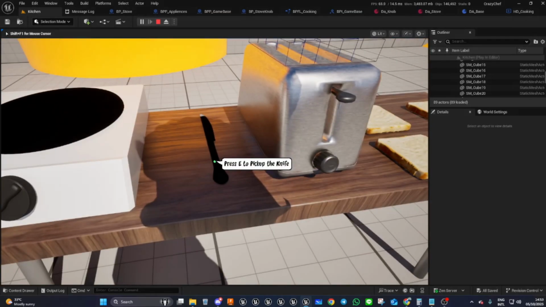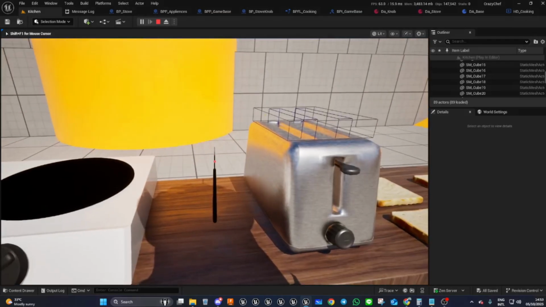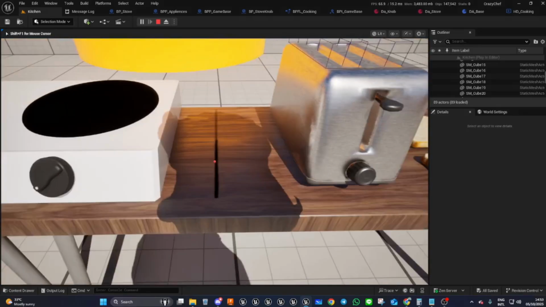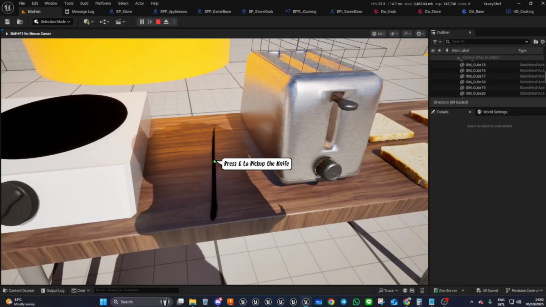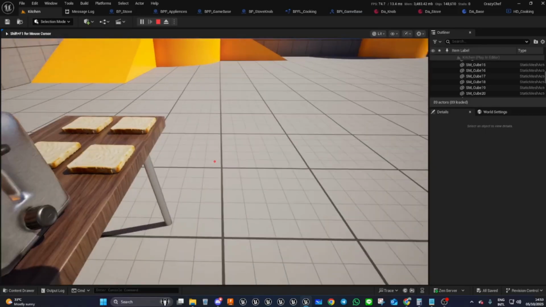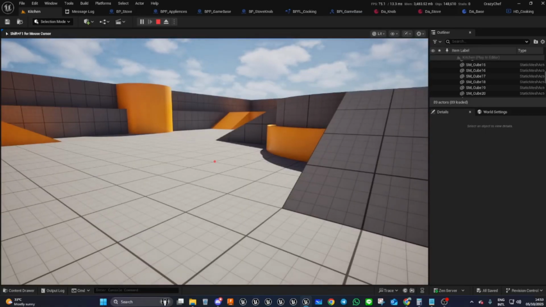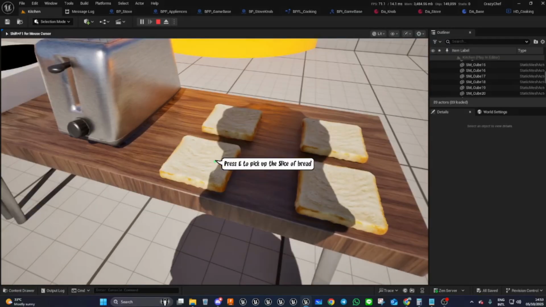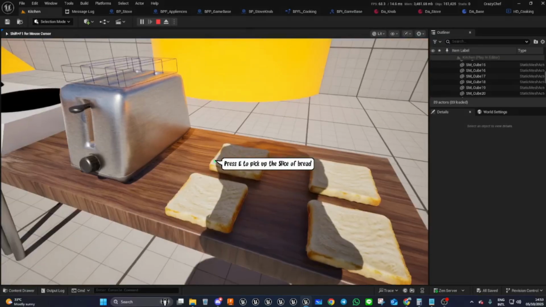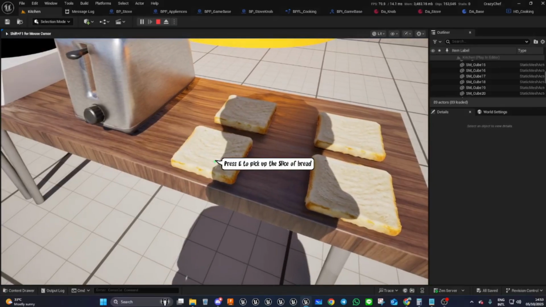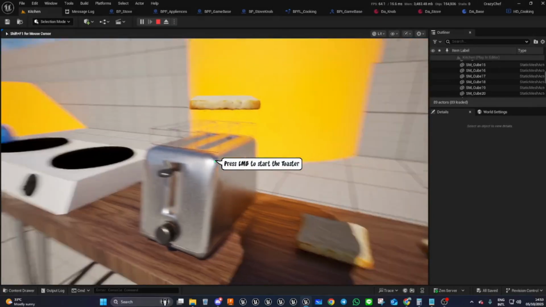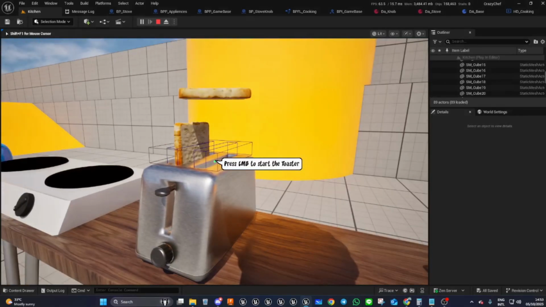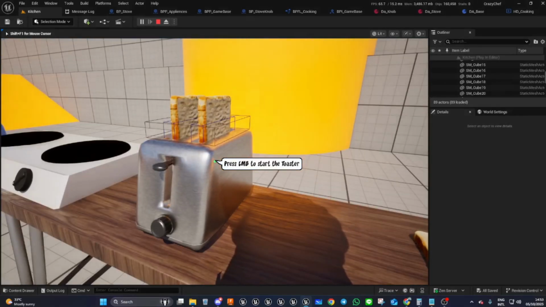We can pick up small items, and if we pick up small items, they're a little bit closer to you, so you can use a knife or whatever for cutting or spreading your butter. We've also got different ingredients which you're going to be able to interact with. Press E to pick it up, drag it over, drop it in the toaster, and it will put it in the toaster in the correct way.